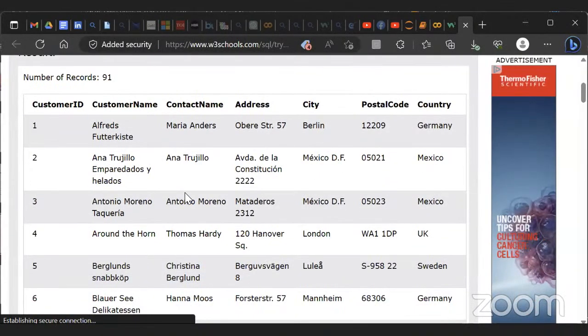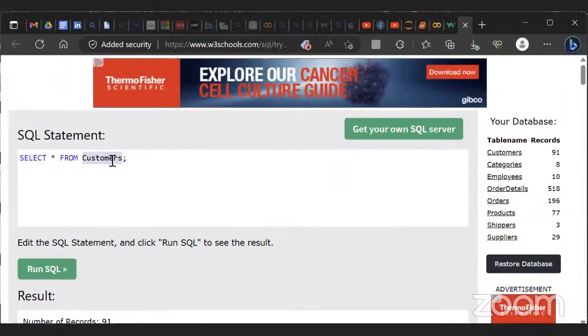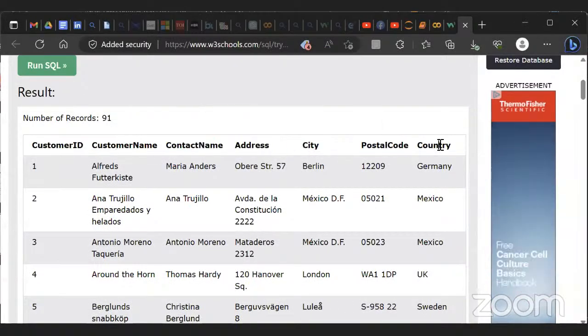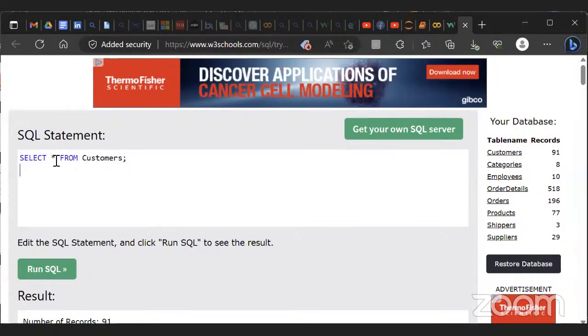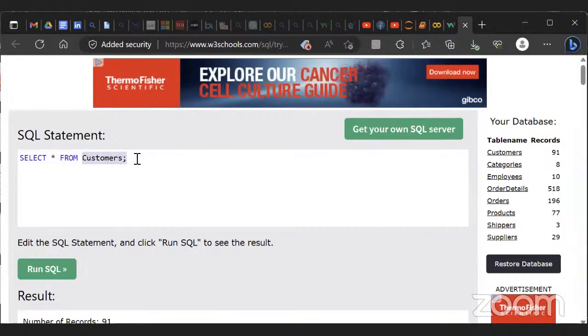Like I was discussing, think of RDBMS as joined worksheets, right? They are worksheets which are joined together. The first worksheet that we are going to see is customers. Customers has customer ID, customer name, contact name, address, city, postal code, and country, just like our Excel sheet or CSV. If we write select star from customers, which means select something for me and come back. Star means give me everything from whatever table you want values from. So select star from customers.